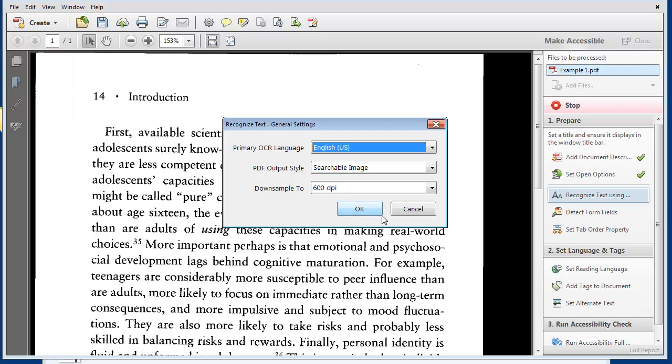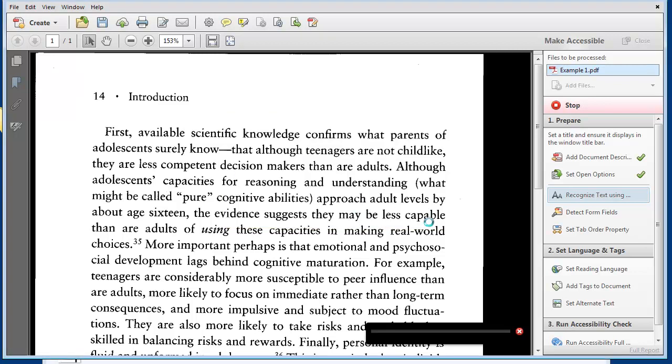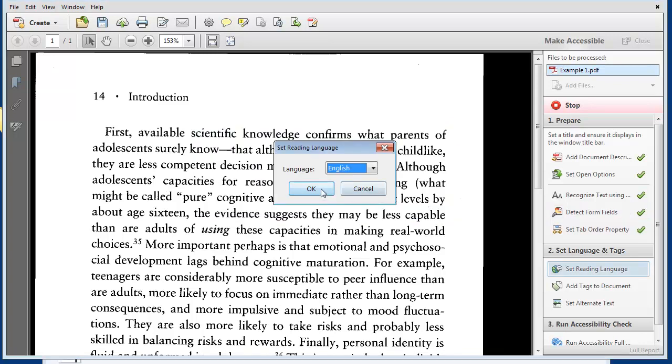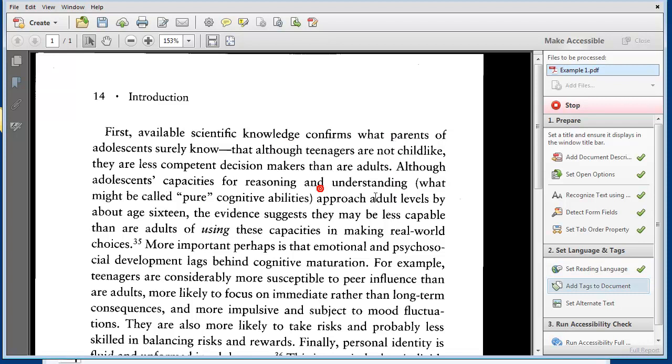This is the recognize text screen. You're just going to hit OK again. This step here is asking if there's any fillable forms to be marked. And in this case, there isn't any. If you had some, this will just put a marker on those blank spaces so that you can go back in and fill them in later. So in this case, I'm going to skip. My reading language is going to be English.